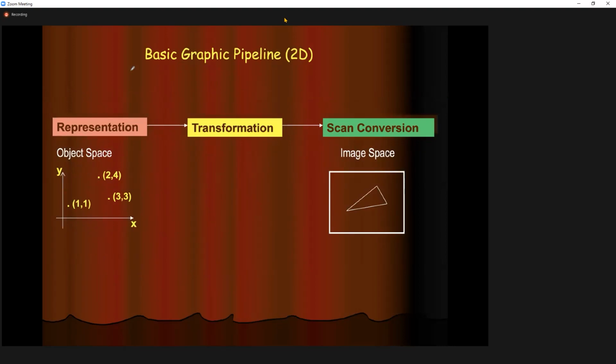So let's see what are the stages available within the basic graphic pipeline or graphic display processing. Now let me see. Suppose that we want to display this type of triangle, right? Triangle.